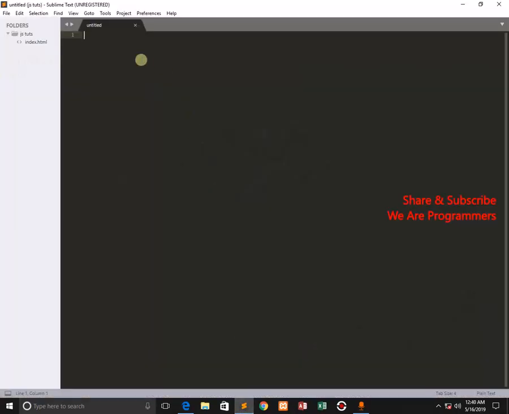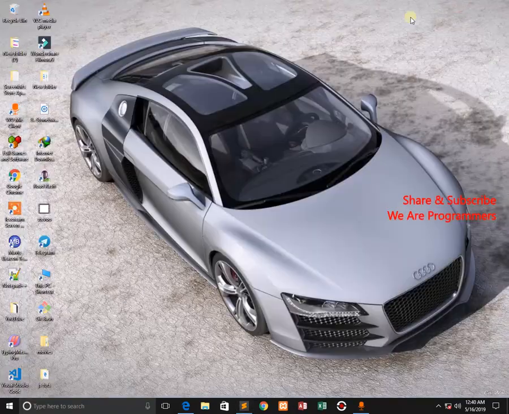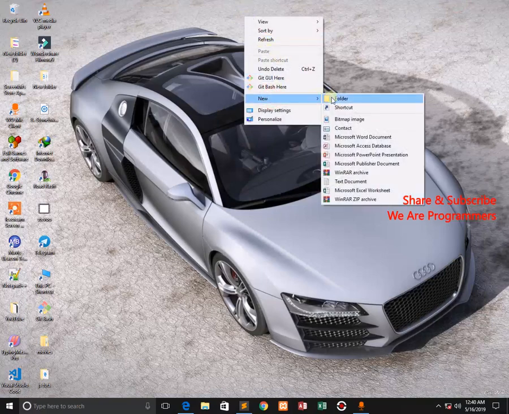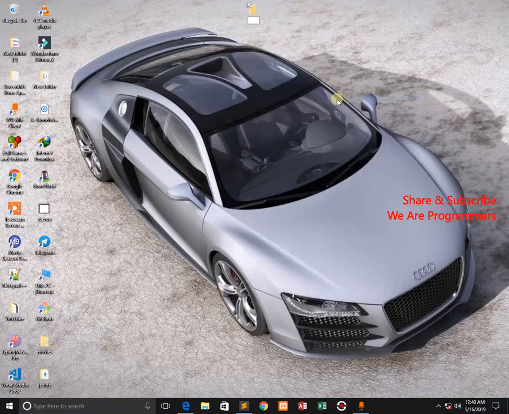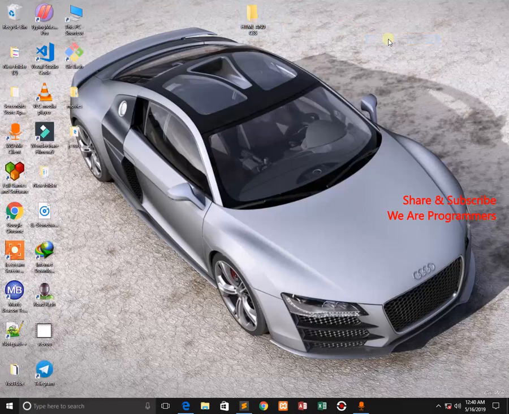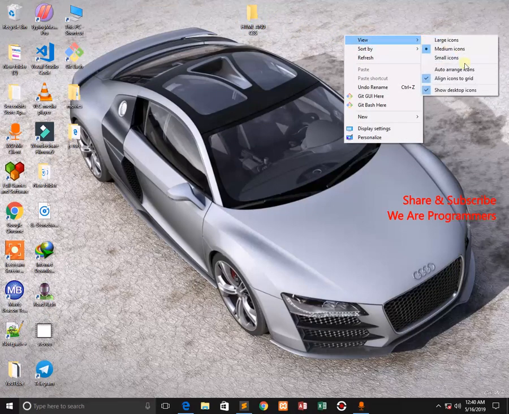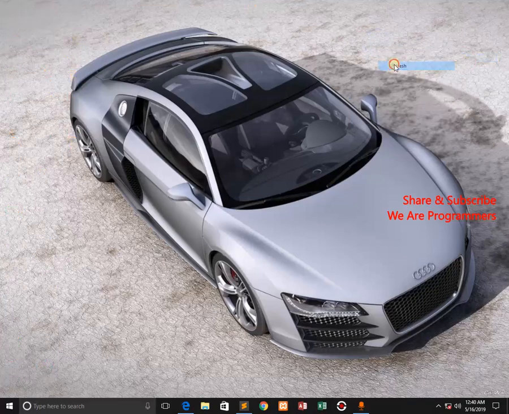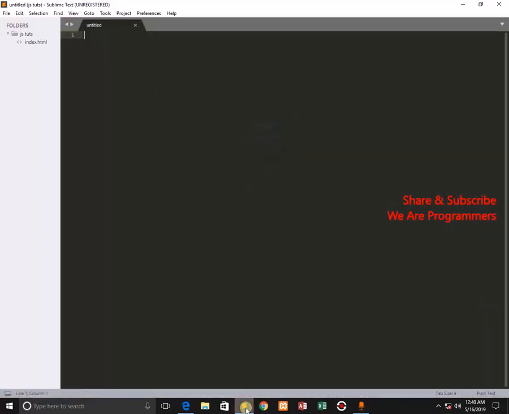Here is Untitled. When you look on the tab, it is Untitled. So let's create a folder on our desktop in which we're going to put our file. I'll call it HTML and CSS. Okay, and this is our folder. So let's open our text editor.